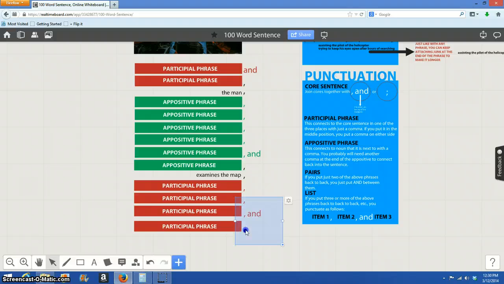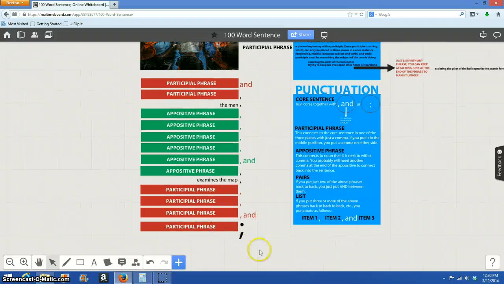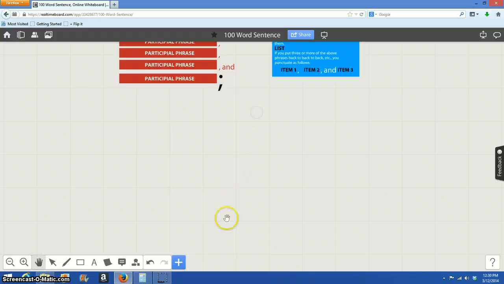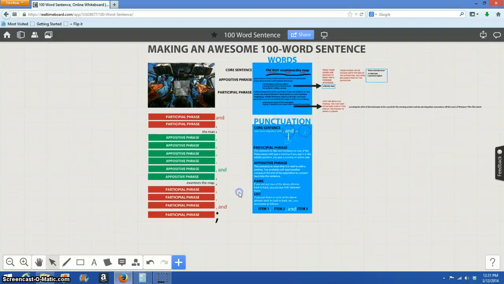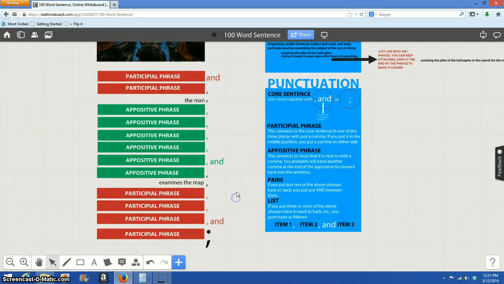Where this period is, if you wanted, you could change the period to be a semicolon. You could start the whole process over again. Two participial phrases, core sentence, four participial phrases, appositive phrases, the whole mess of it. That semicolon will allow you to start things over and attach a whole other monstrous sentence. And you could just keep going and going. You could have a 40,000 word sentence. There was an entire novel written, and it was one complete sentence. So I want you to see that this is something you can do right now. So get to it.